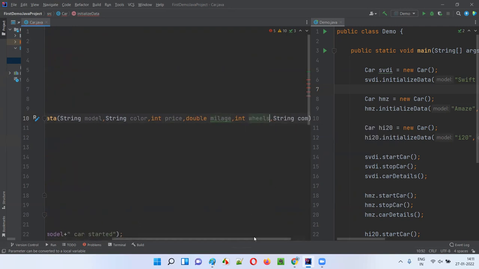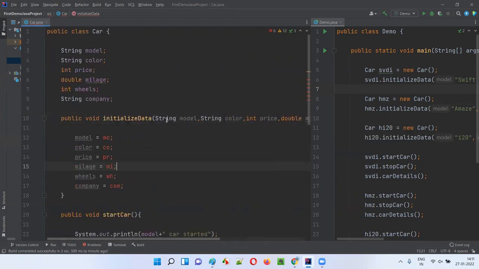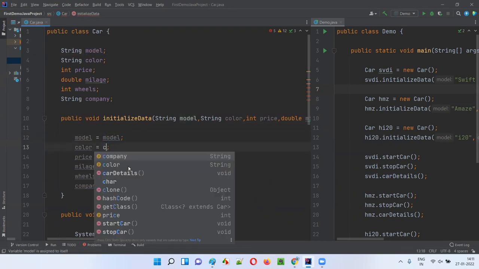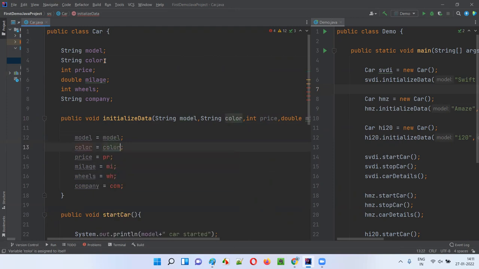If the parameter names match the class variable names, then what is the problem? I'll explain, okay? If I have to assign this model with model, I have to give model here, right? Model is equal to model, I have to give. Color is equal to color, I have to give, okay? I'm thinking that this is a class variable, and I'm just thinking that this is a parameter, okay? Like that I'm giving price is equal to price. Mileage is equal to mileage. Wheels is equal to wheels. Company is equal to company. Like this I have to give, guys.